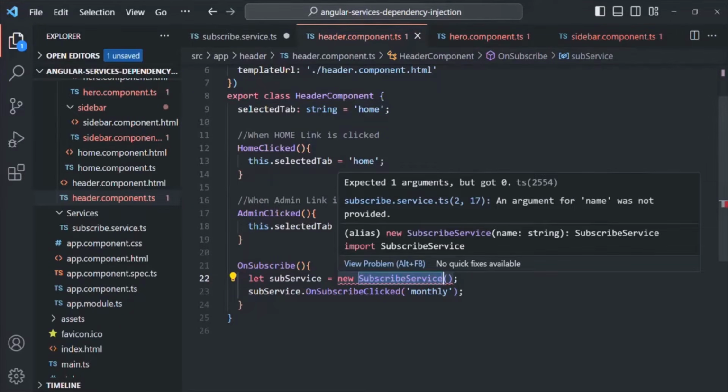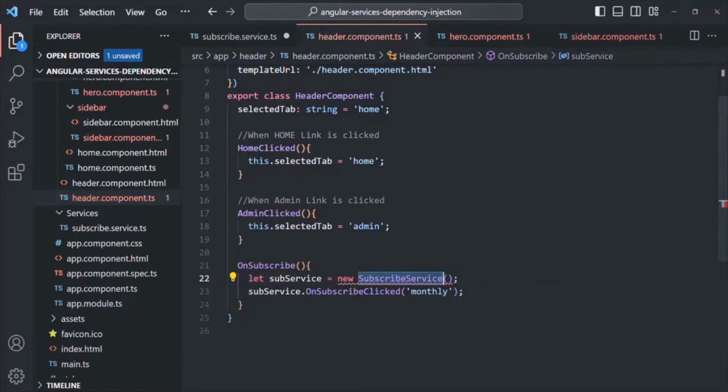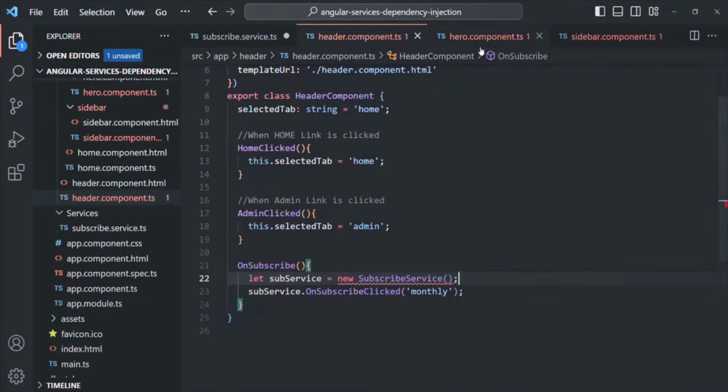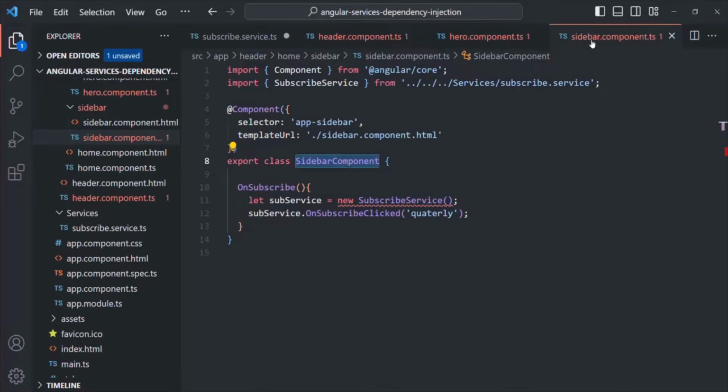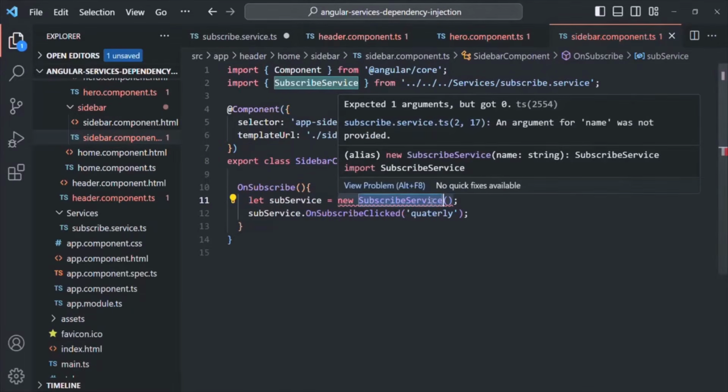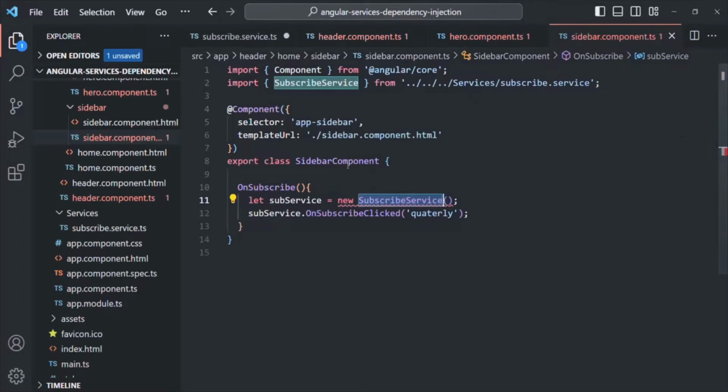Because now the constructor of this subscribe service class is expecting a value for its name parameter. So in this way, when we have changed something inside this subscribe service class, it has broken the functionality of this header component, this hero component, and this sidebar component. And that's what I mean when I say that the component class is tightly coupled with this subscribe service class. Anything changes in the subscribe service class, it might affect the functionality of this component class.